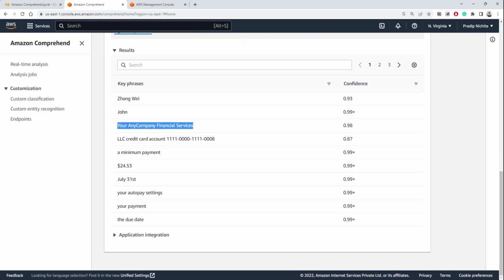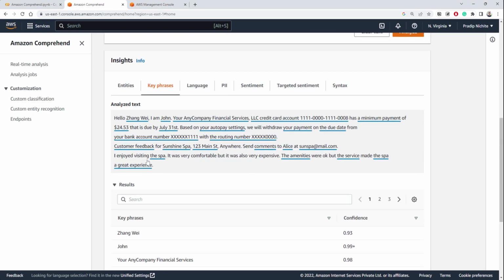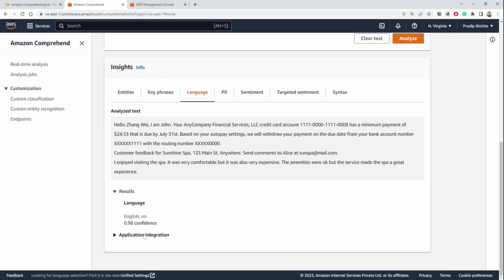The organization name, your payment due date, all these things, right? This has been marked as some kind of key phrases or important terms in your document. And if you look at the language, it is saying that it is mostly English language text.